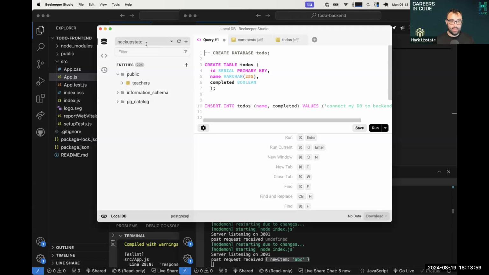If you are on this screen, that's totally fine. In the top left, my default database is Hack Upstate. So I'm going to click on that and go down to to-dos. And then if I pop open my to-dos table, I'm able to see the three things that I set into my to-dos: the ID, which should be auto-generated, the name of the task that I'm putting in, and whether or not that task is completed. So that helps me write the insert statement that I am going to do.